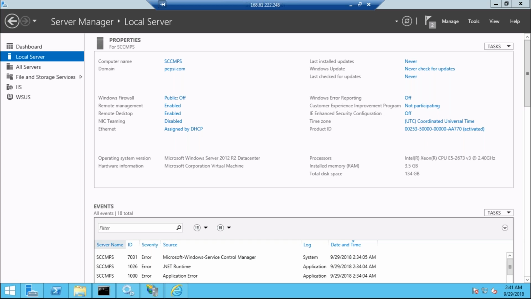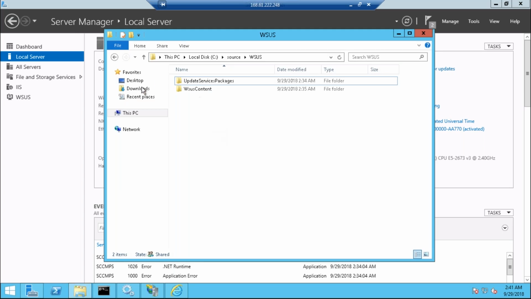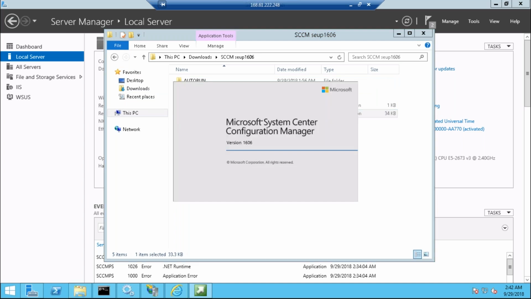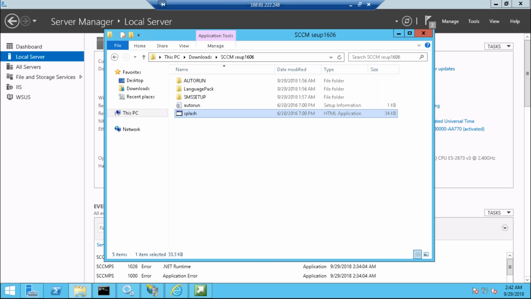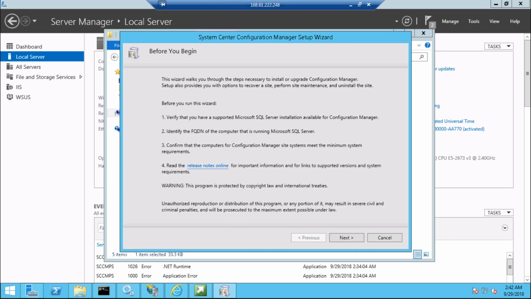Now go to the folder where you have downloaded the SCCM setup. C drive, I think it's in the download folder, and you extracted it in another folder. Yeah. So double click on this splash. Click on the green arrow down at the bottom. Click on install. We are installing version 1606 that was released in June 2016. Next.